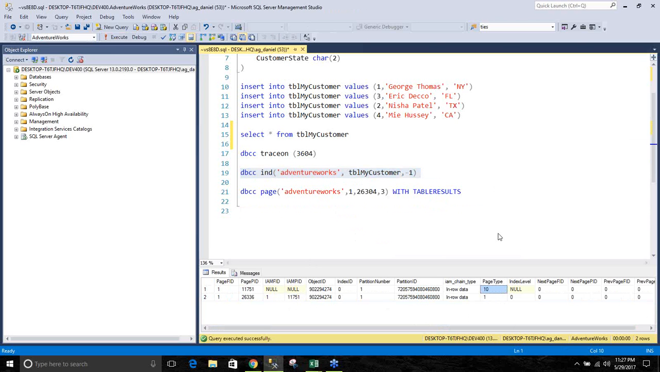So the page type we always want to look for is going to be 10. If you look here, you can see the page ID is 26336. Okay, so that's what the page ID is. I'm going to copy this and keep it somewhere we can use. So the page ID of this particular table is 26336.